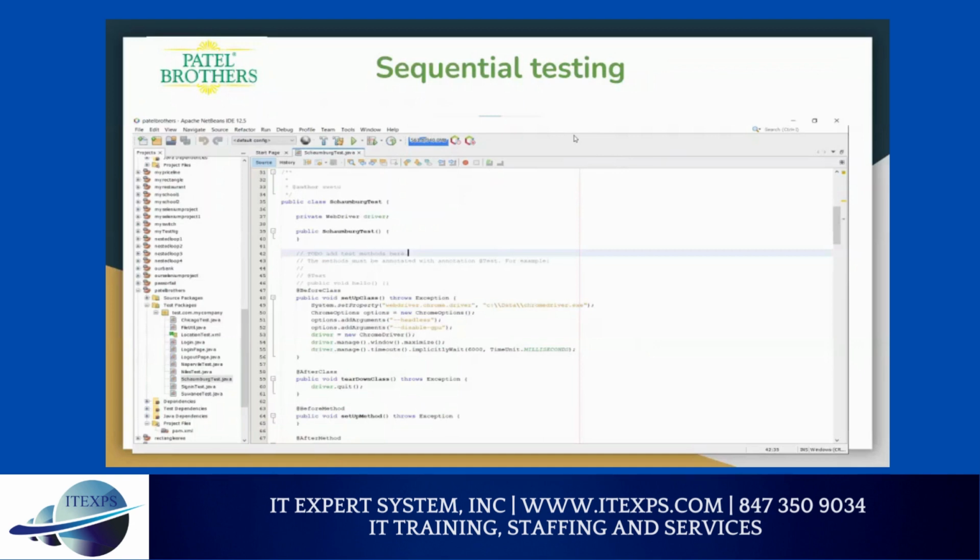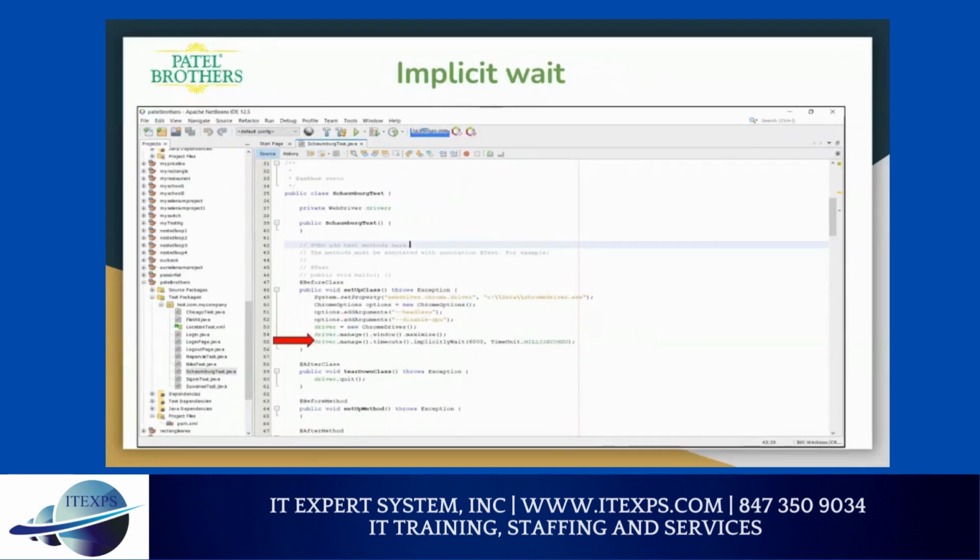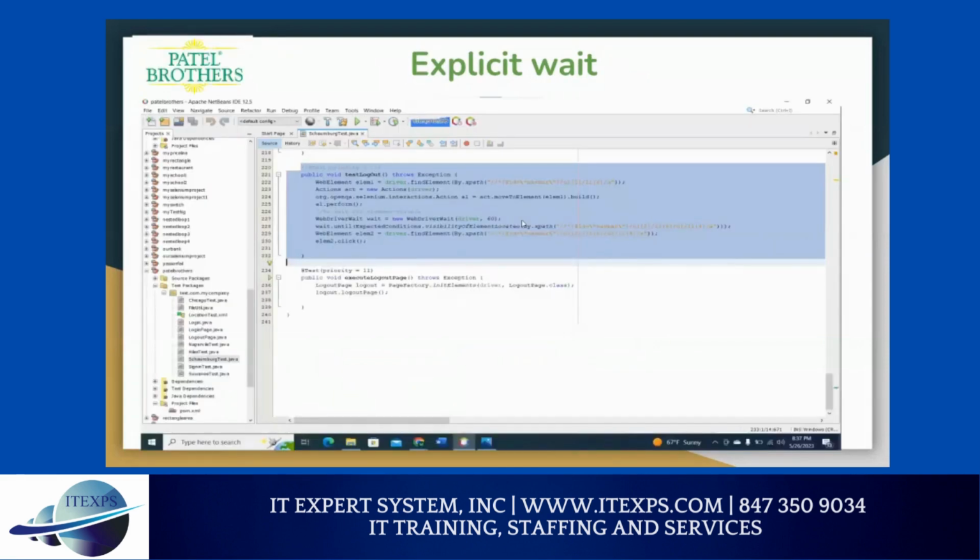And then the next thing we have done in our project is about the wait. Here we can see the implicit wait. We have added implicit wait to our project. And we have also done explicit wait for logout areas where we need some wait. We have added explicit wait to our project for all the codes here.